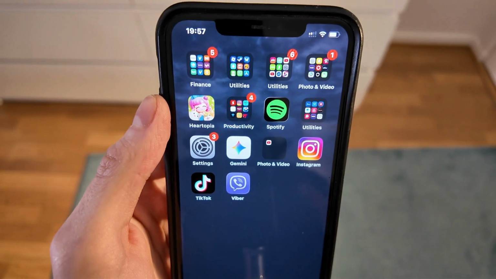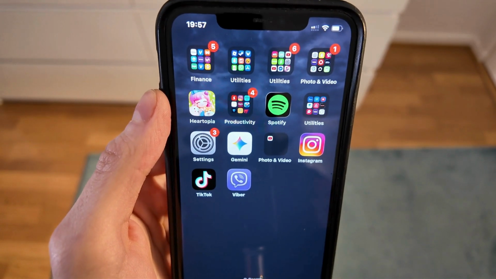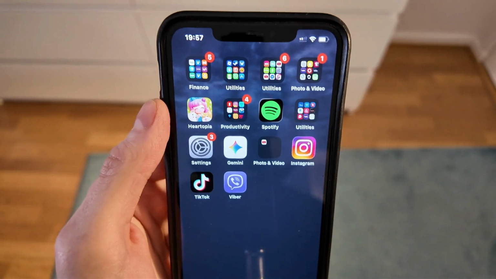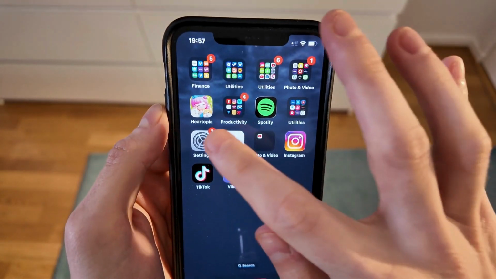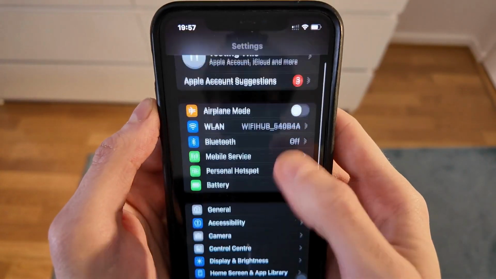In this video, I'm going to show you a step-by-step guide on exactly how to fix Viber not sending messages. So the first thing that I did myself to be able to fix this problem is that I closed my Viber app and instead I went into the settings app on my phone here.